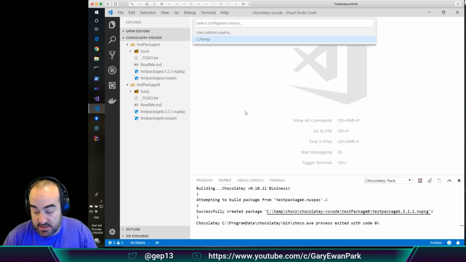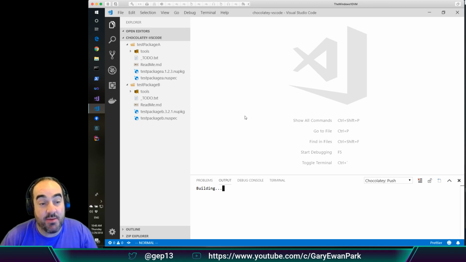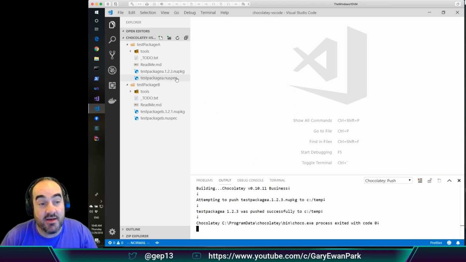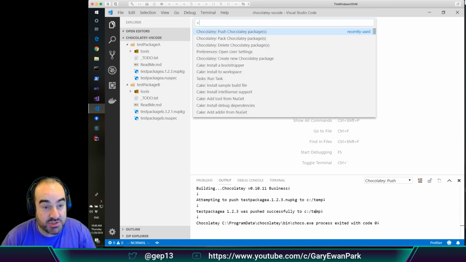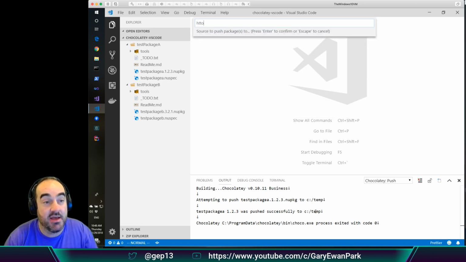So I'm going to go ahead and click on the C:\temp one, again passing in no additional arguments. And what's going to happen there is that the nupkg from this workspace is going to be pushed or published to the C:\temp folder, which is what happened there. And equally, I can use the push command to use a custom source. So in this example, I'm going to make up a feed here and just say I want to push to myget.org to a non-existent feed.